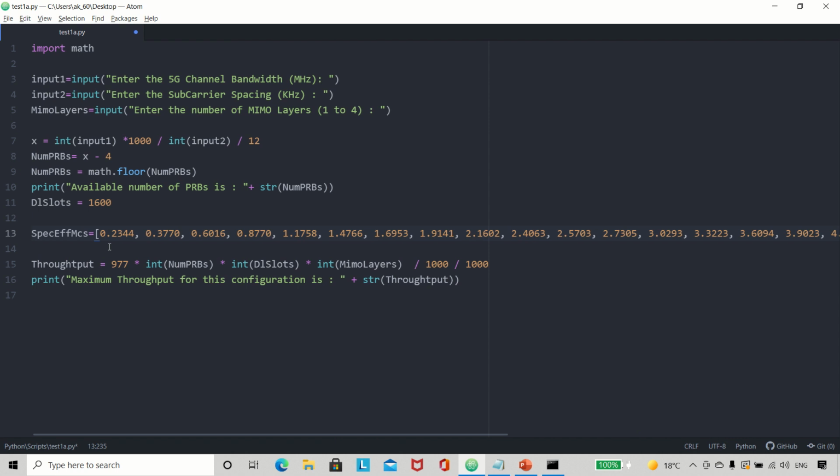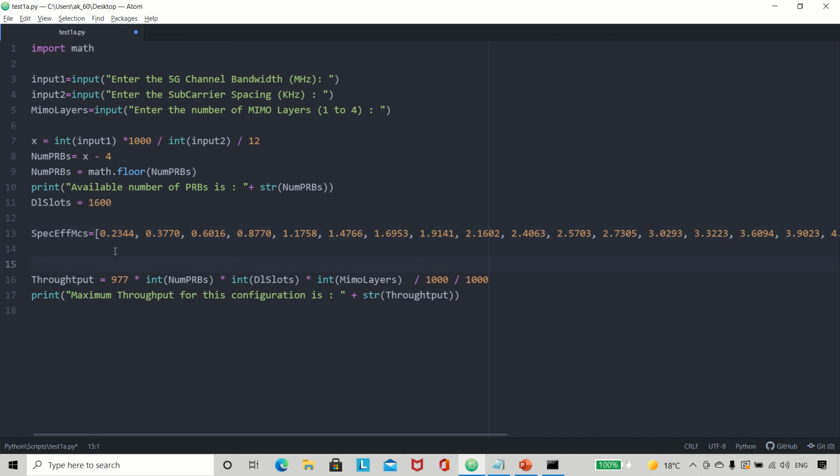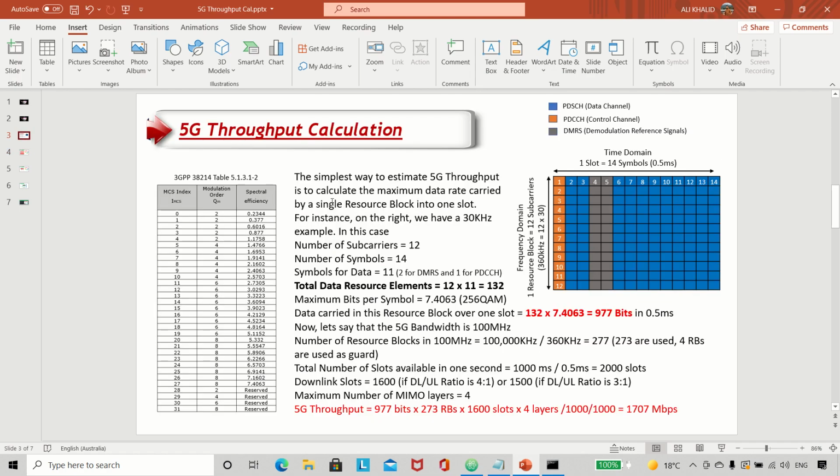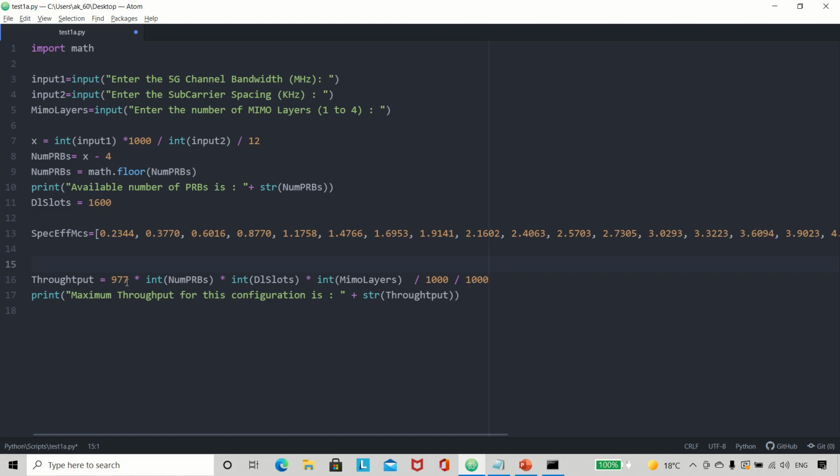Now you might ask, where are we using this 7.4063 in the code? Let me remind you that we were calculating this 977 bits, which we are using here in the code, in the equation to calculate the throughput.